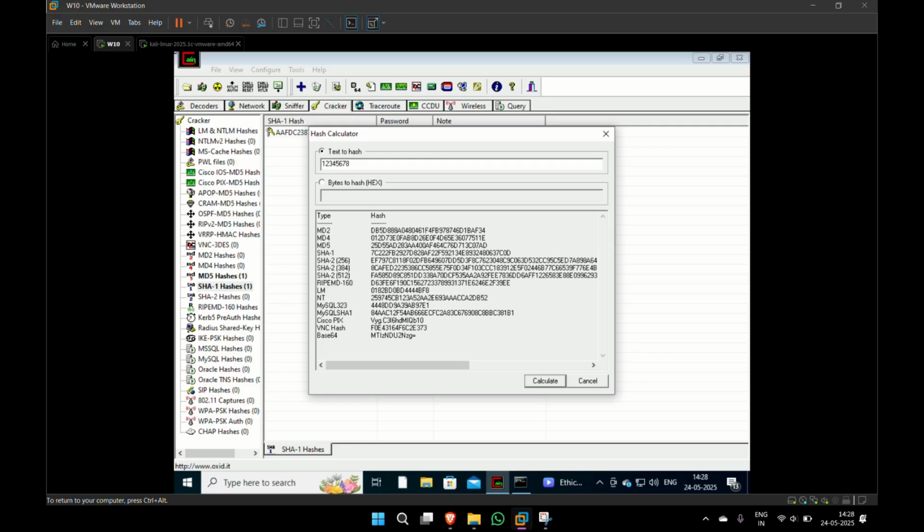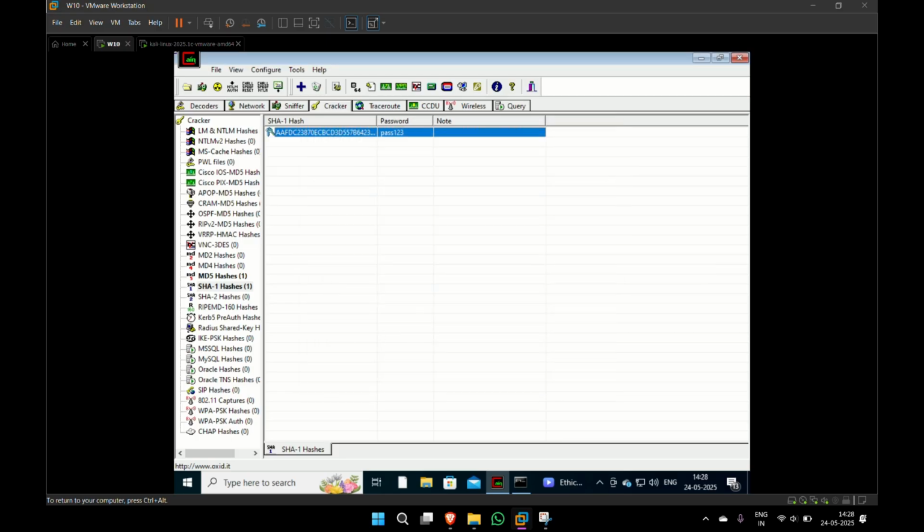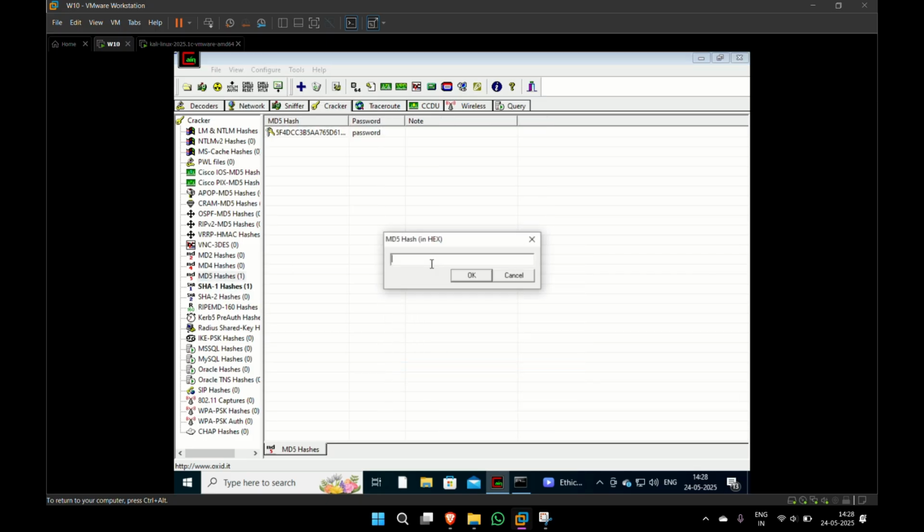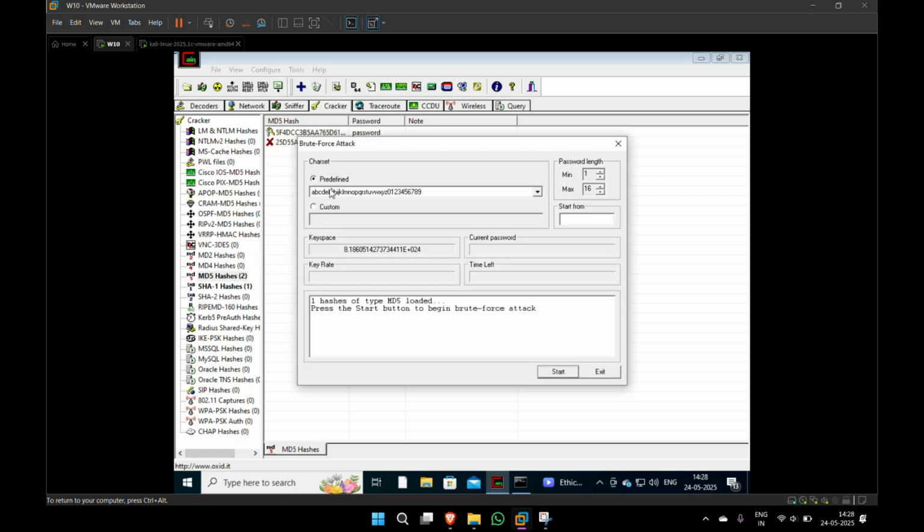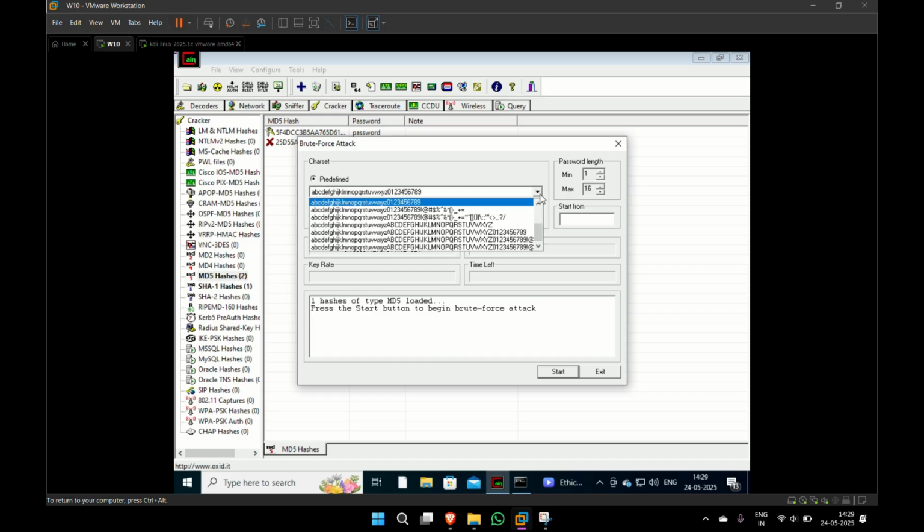But let's try it. I'm just keeping it letters because brute force takes a very long time to break. So let's go with MD5. We can add this to the list. And the best part of the brute force attack is you can set very different things. You can create your own custom rules for breaking the passwords. Right now, I can use the predefined as I know it contains only letters.